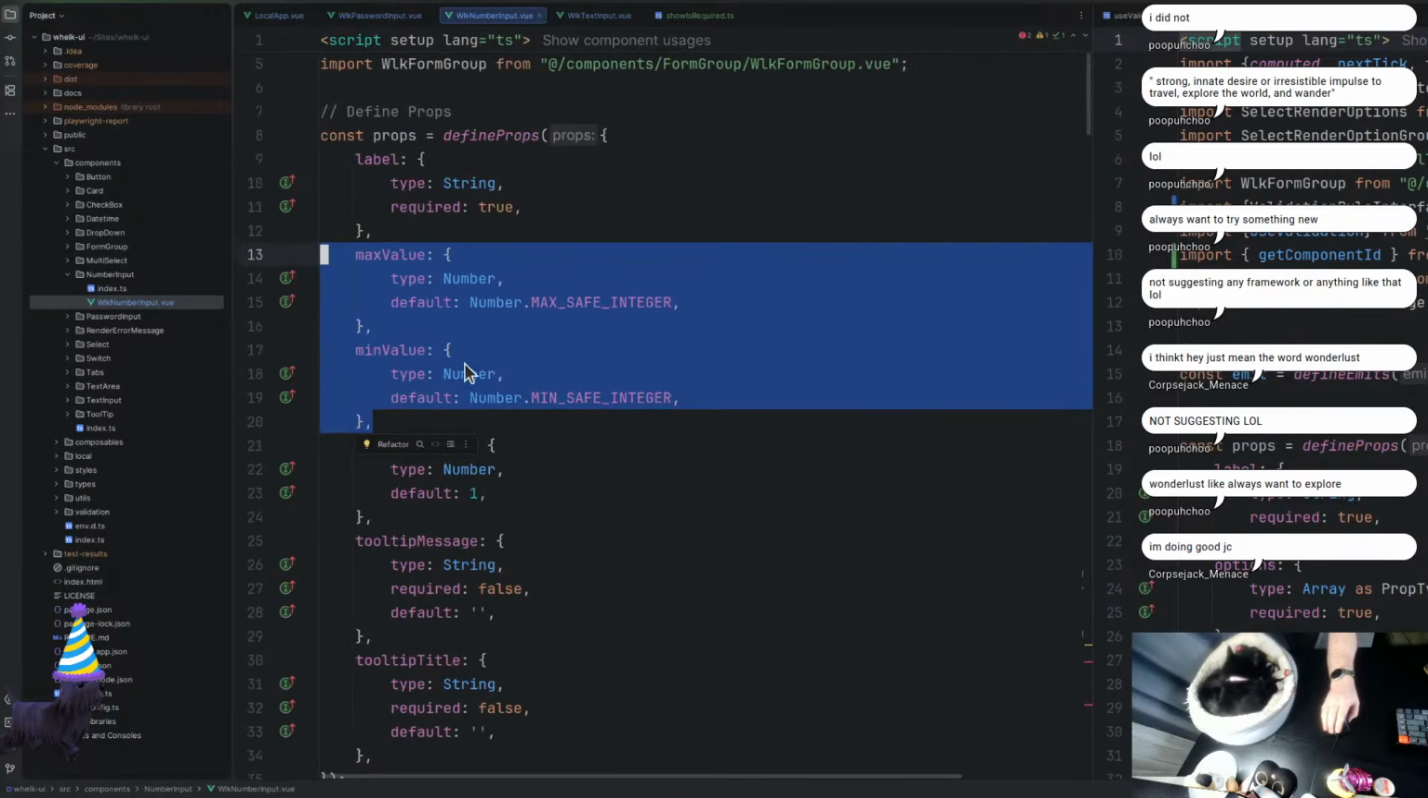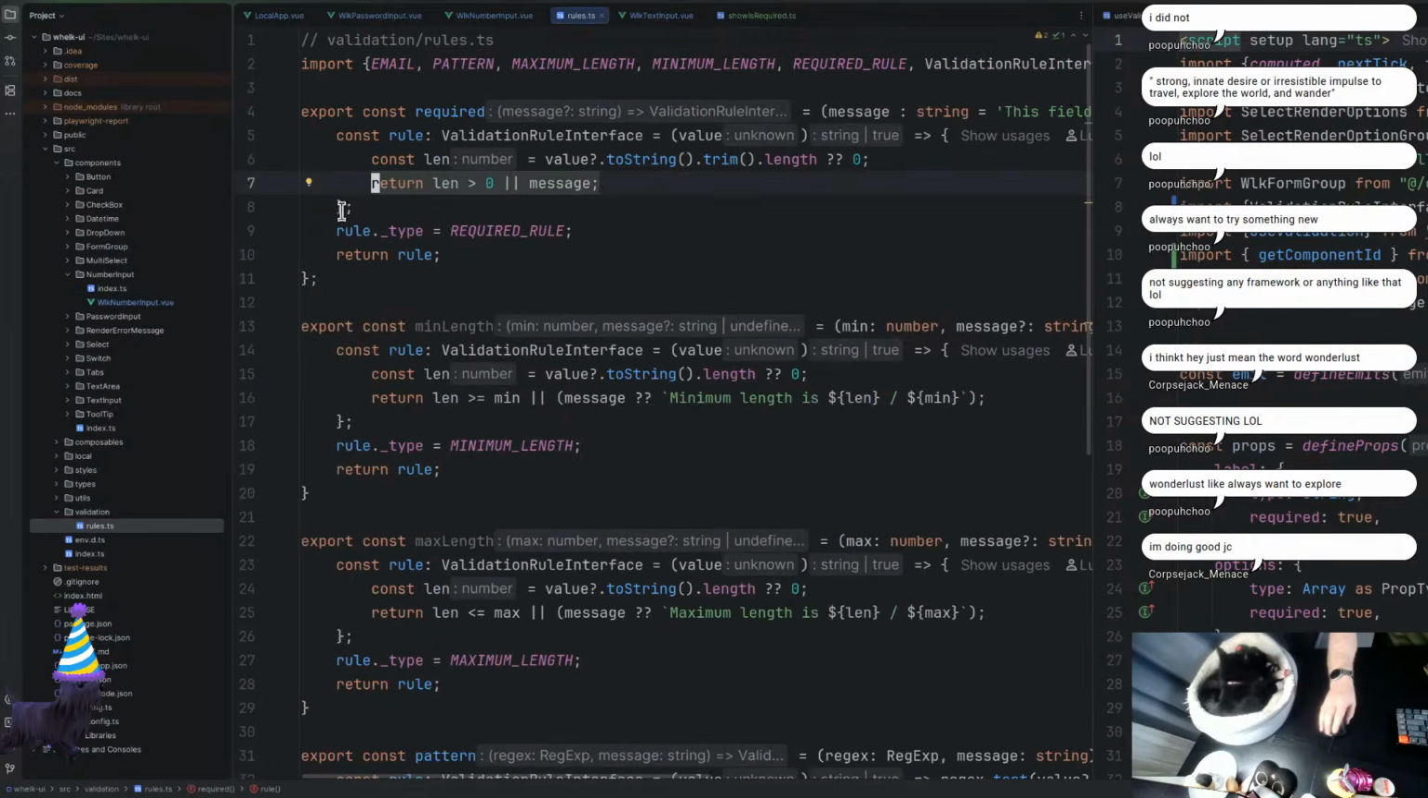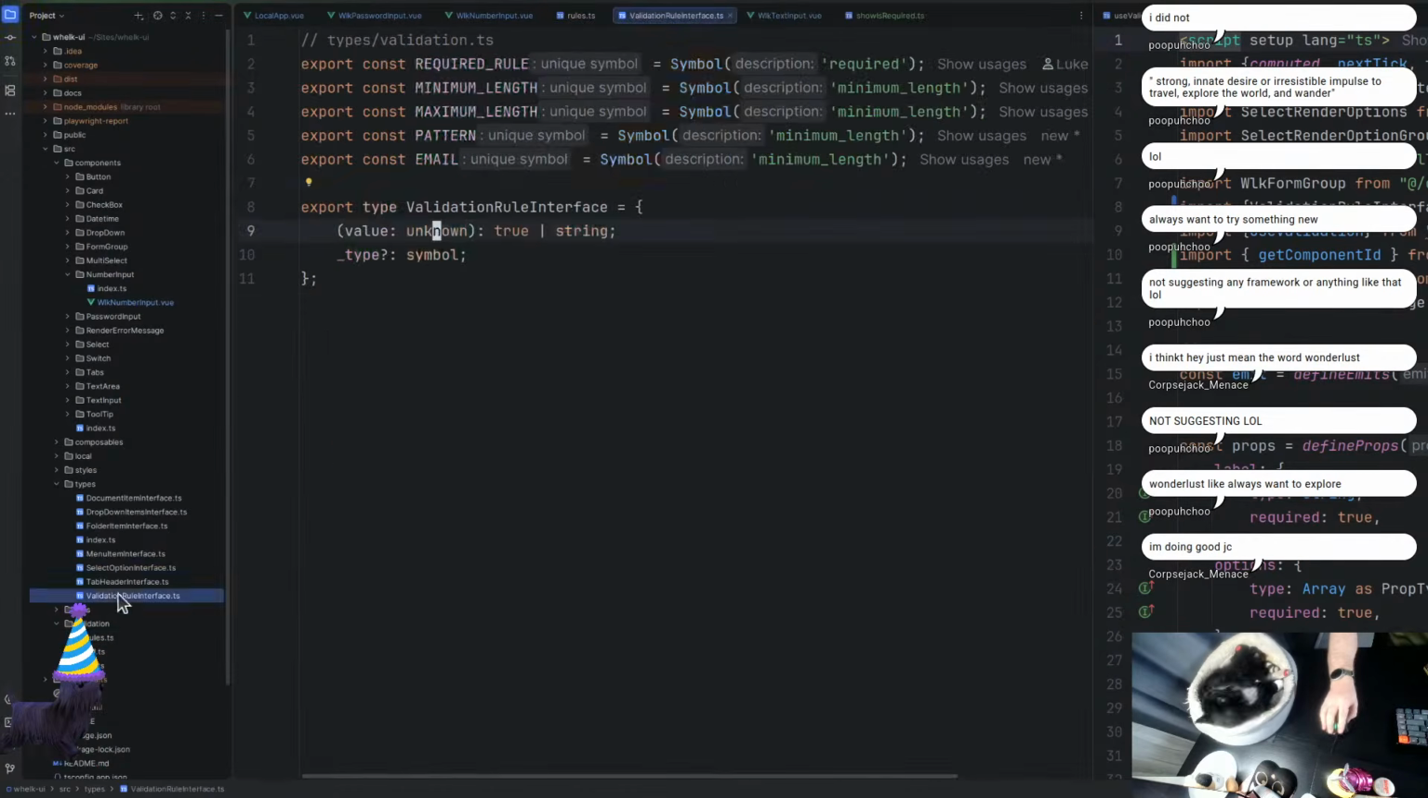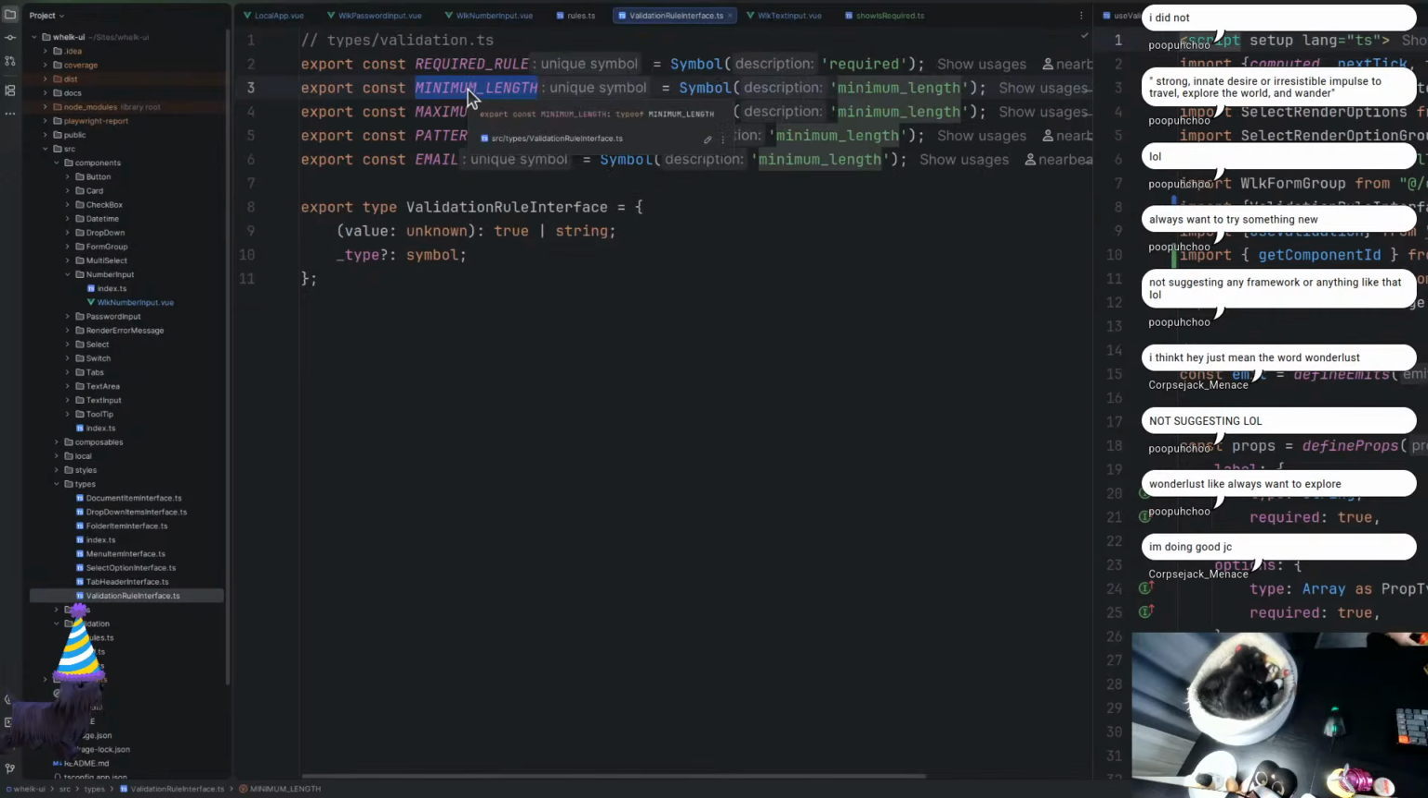That is something we could potentially do tonight. I think we can do that very, very quickly. Yeah, screw it. Let's do it right now. So validation rules. We also need the types. So give me 2 seconds. Validation. So we've got maximum and minimum length. Could I reuse those? No, I can't.